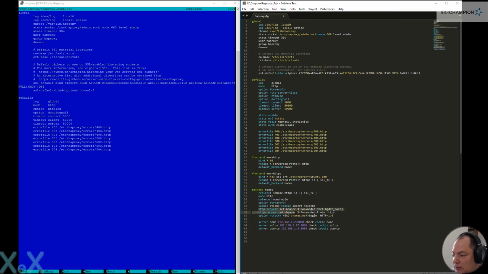These are just two headers, custom headers to forward, the port header and the HTTPS header. Now, and this is an important part, the line 61.